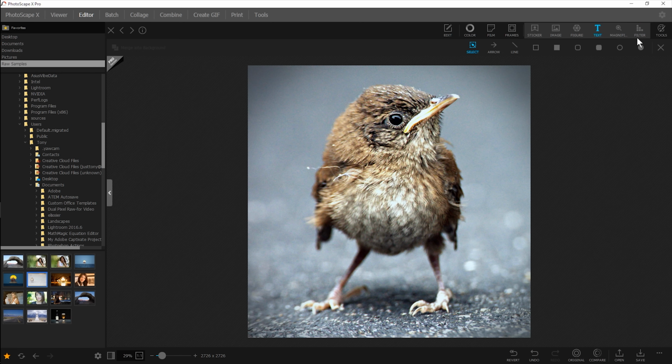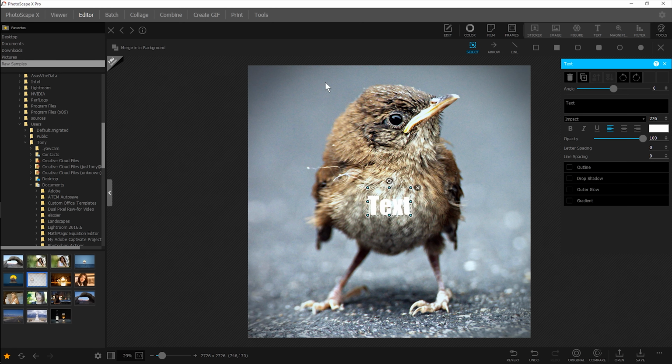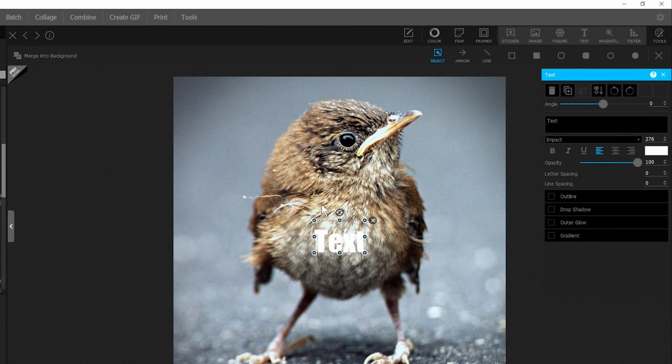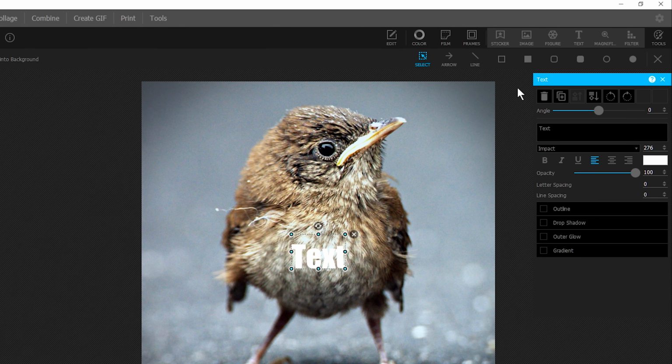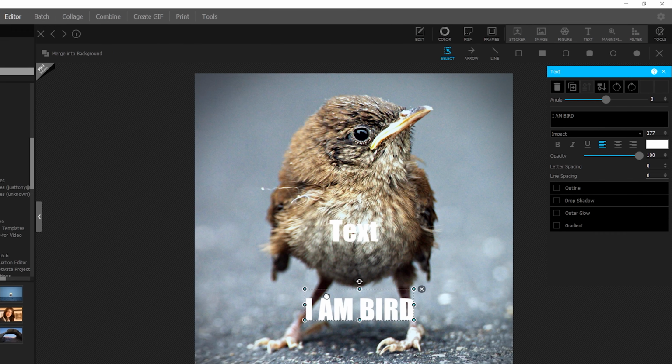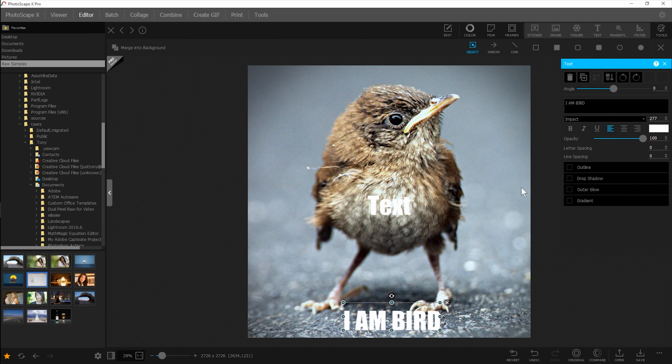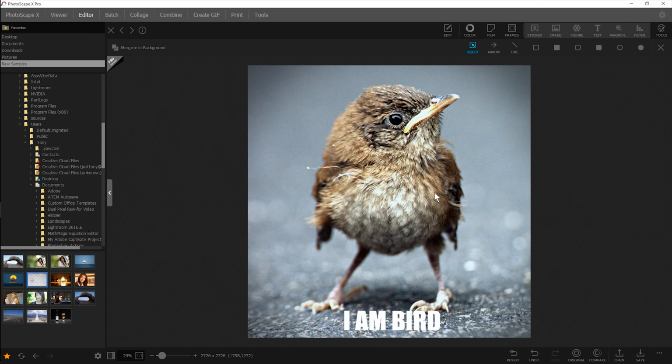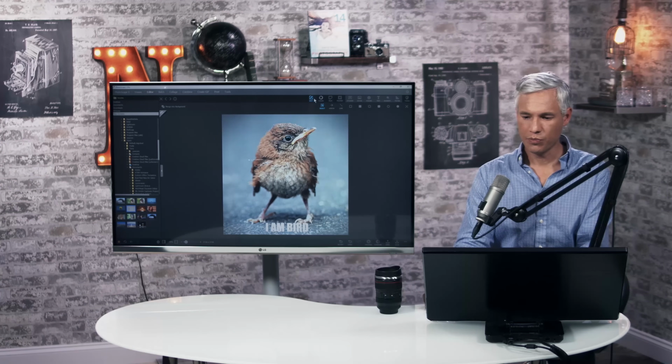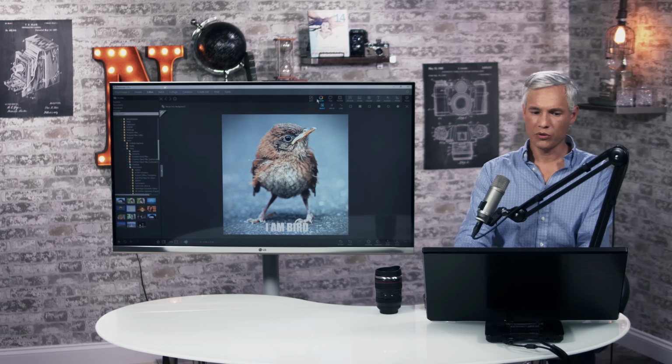The insert tool here allows you to, for example, add text to it. When you add the text, you're going to type in here. And then you can drag it around. Real clever, Tony. Let's delete that. And that pretty well sums up Photoscape Pro.